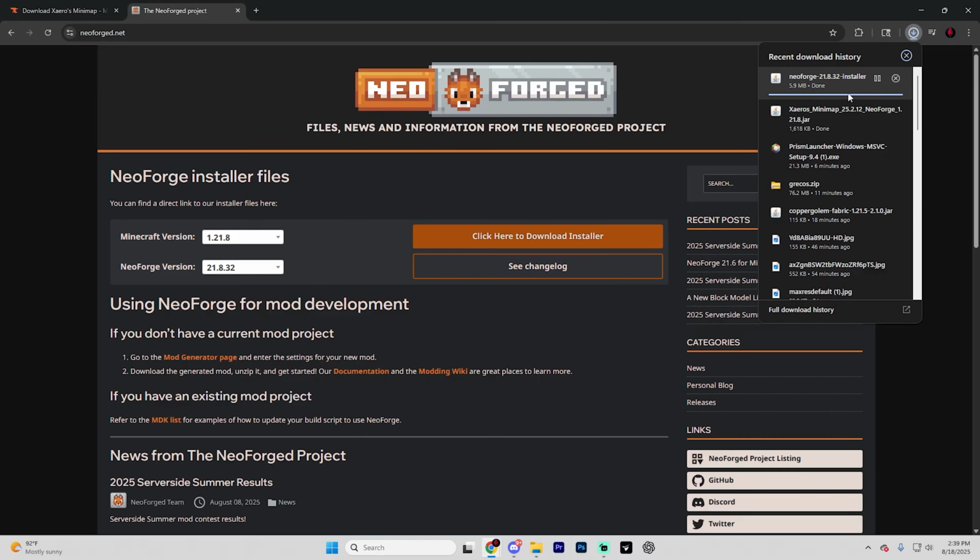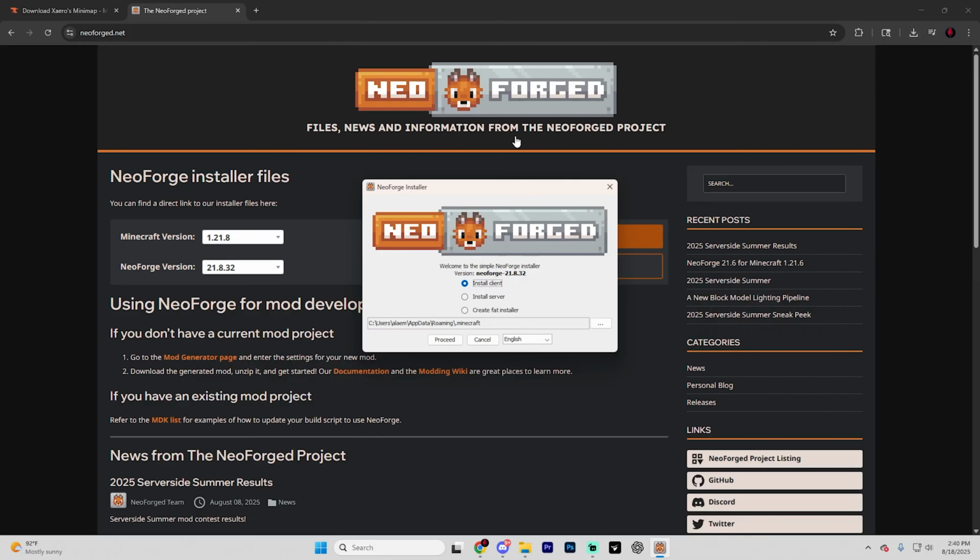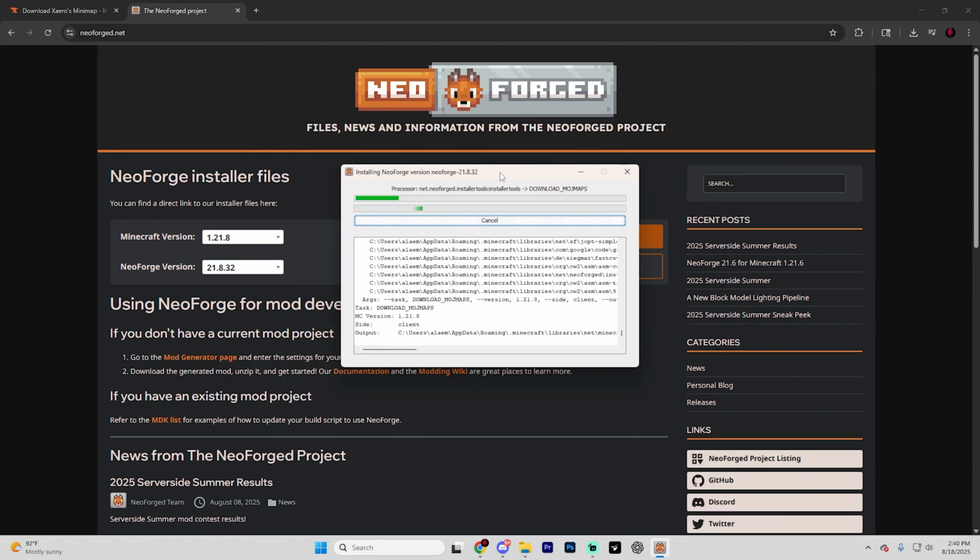Wait for this to finish, and once it does finish for you, you are going to want to go ahead and select it. And once it does open, it's going to pull up an installer that looks like this. Simply hit install client and then hit proceed, and it'll begin downloading. And this shouldn't take that long. Just keep in mind it might take longer depending on your internet connection.